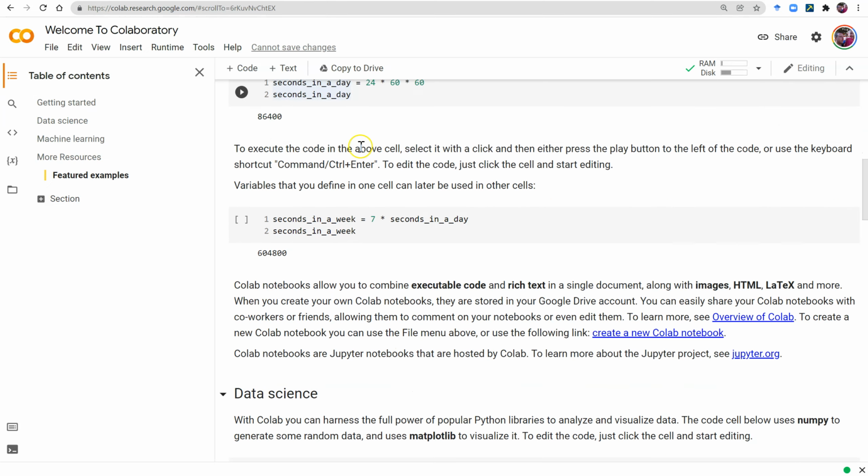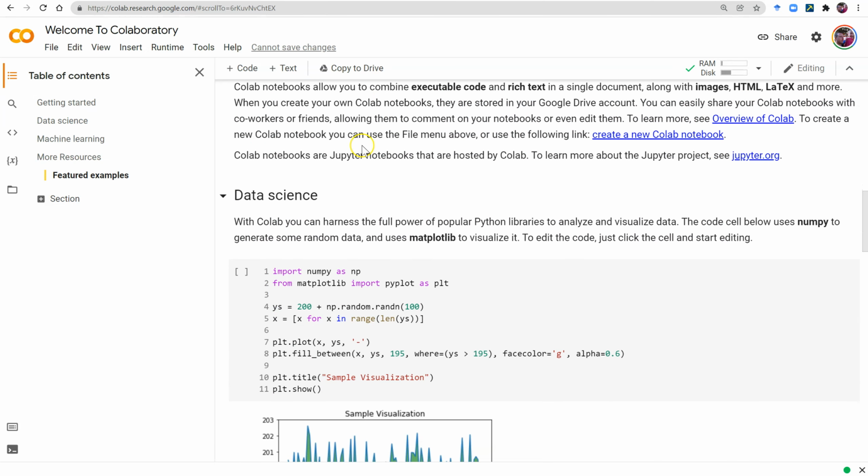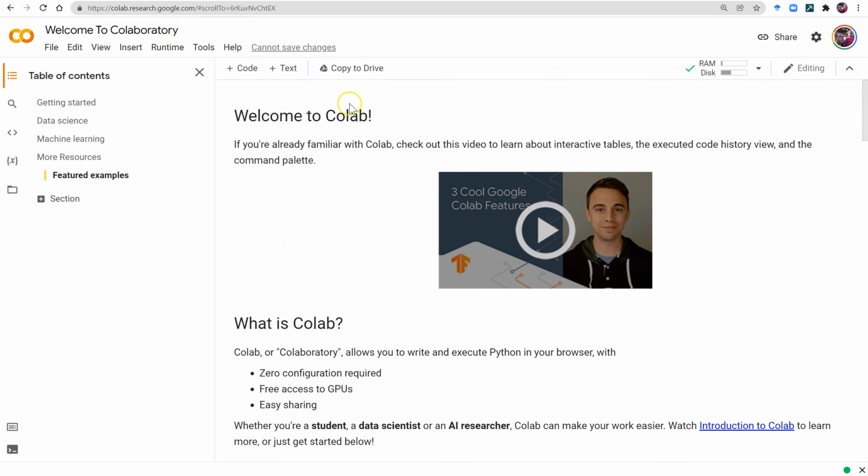So this is an existing file. Now, where is this file stored? That's the next question. Currently this is stored on the colab.research.google.com website. However, you're going to create and use files from your own version of Google Drive. So let me show you how to get there.